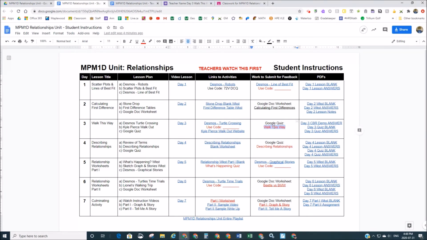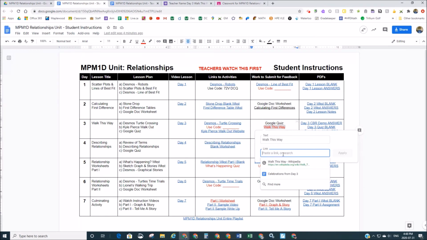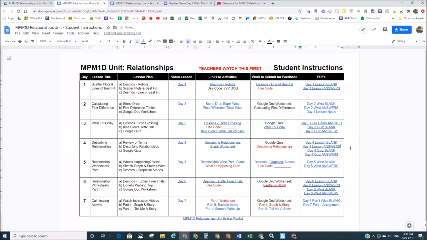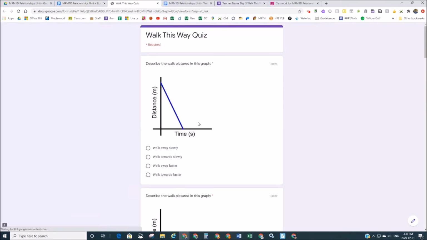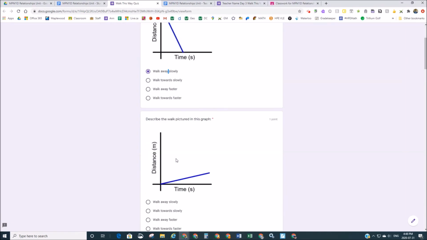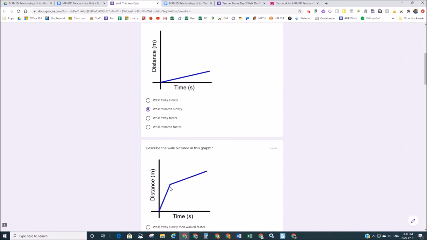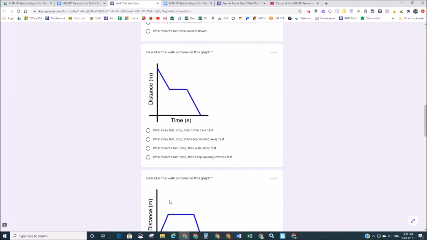So this is the "walk this way," and I'm going to change it. I'm going to highlight the "walk this way," click on link, and paste that link that I just copied in right here. You see it turns it blue. So now when the students click on this, they are going to get the actual quiz that they answer. And they would select which it is and so forth.